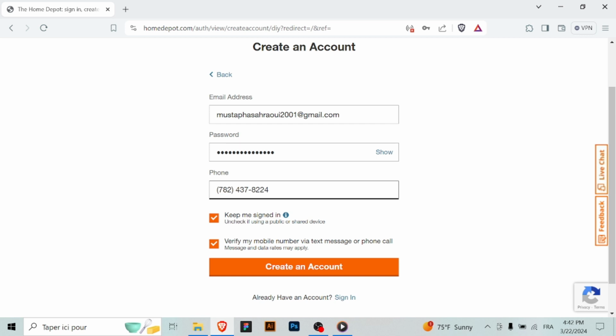By following these steps, you have easily created an account on Home Depot's website. Enjoy access to a range of convenient features for your shopping needs.